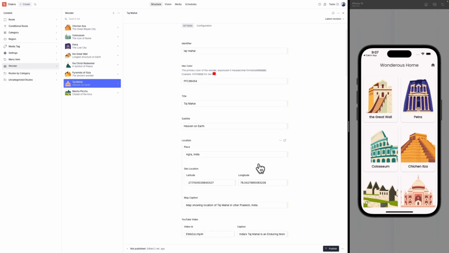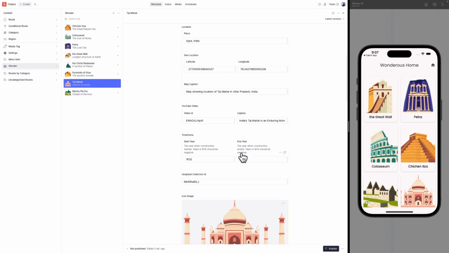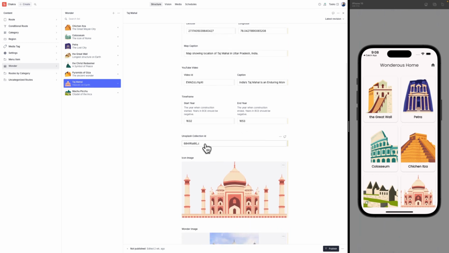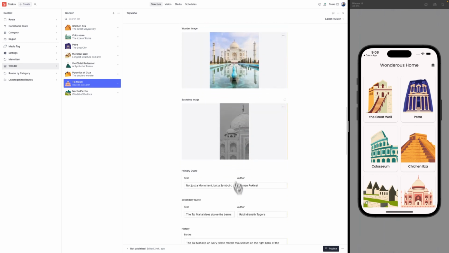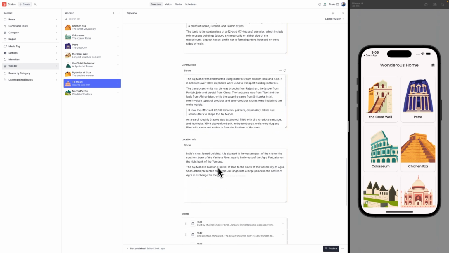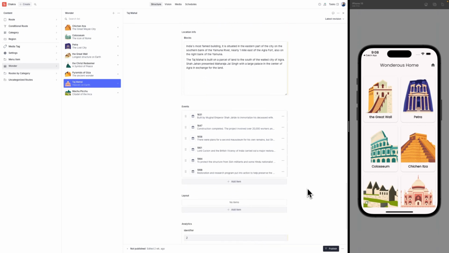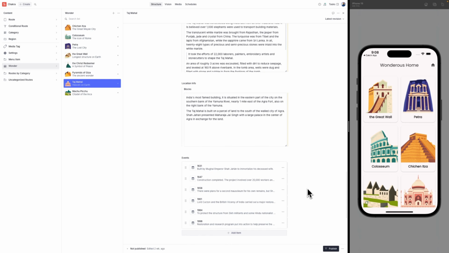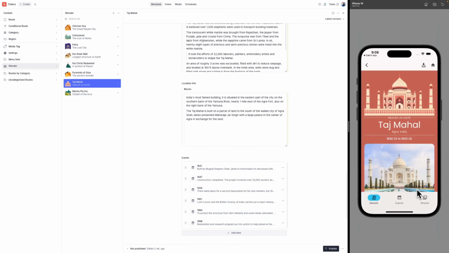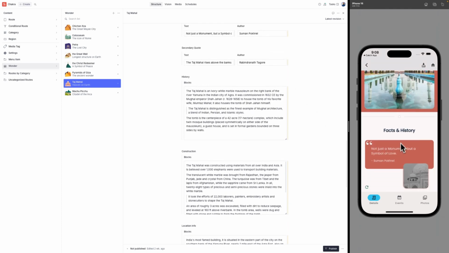It has a title, subtitle, and then we have linked to specific videos on YouTube, some Unsplash collections, icon images, wonder images, and a lot of details about the history, construction, location. So there's a lot of stuff happening about a wonder, but all collected and compiled into a single location, right? And so it's very easy to manage things. So I can go into Taj Mahal now, and all the content that we are seeing over here is actually shown on the app now, right?